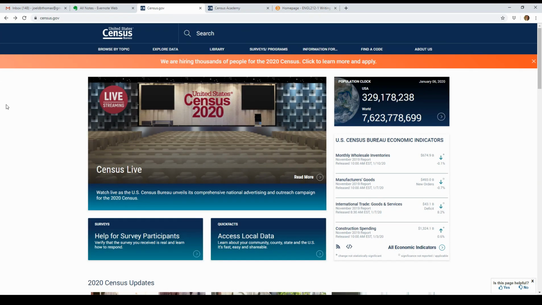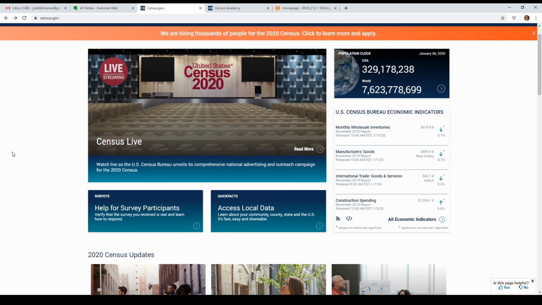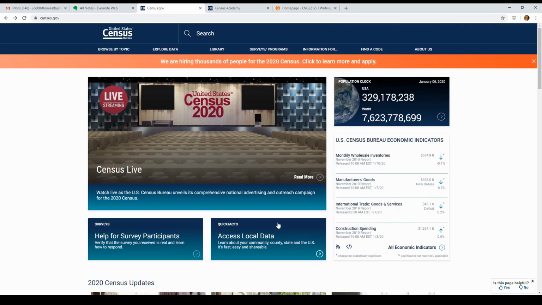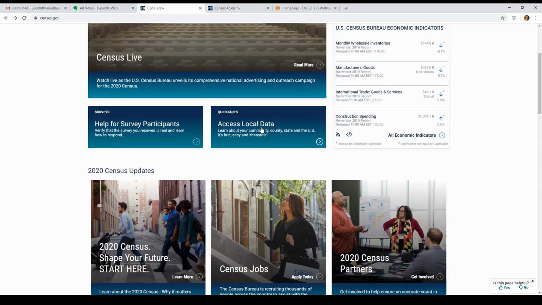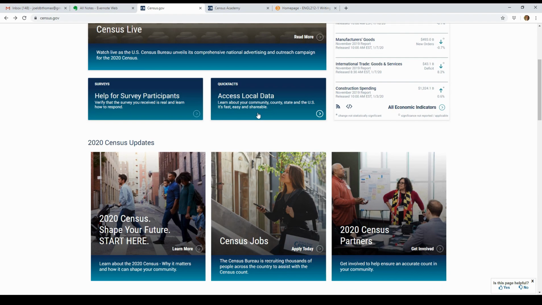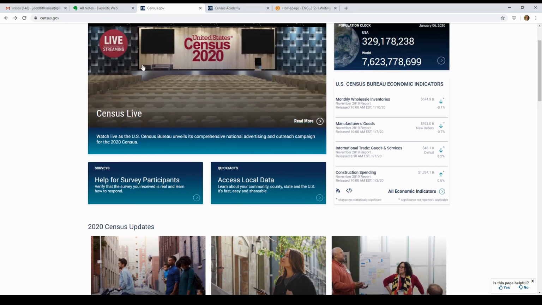First of all, I want to draw your attention to about the middle of the page, or lower on the page, depending on how your screen looks, in Quick Facts. And you'll see the US Census page has a lot of different pieces to it, a lot of different videos. And this being a census year, 2020, they have a lot going on.